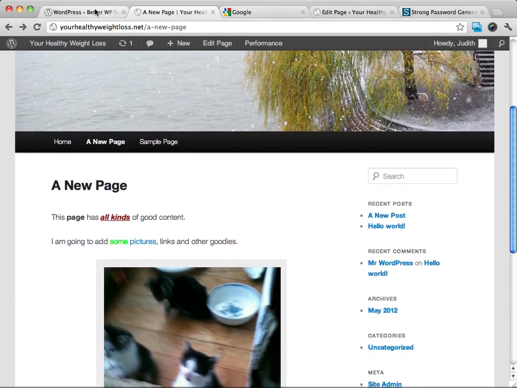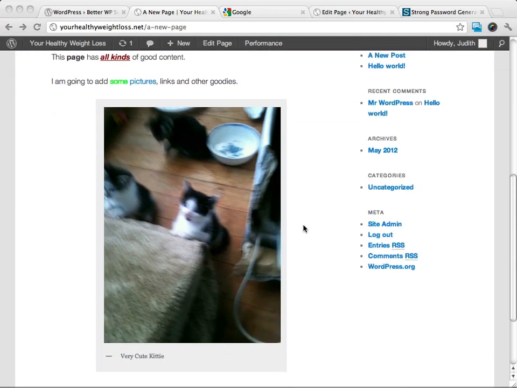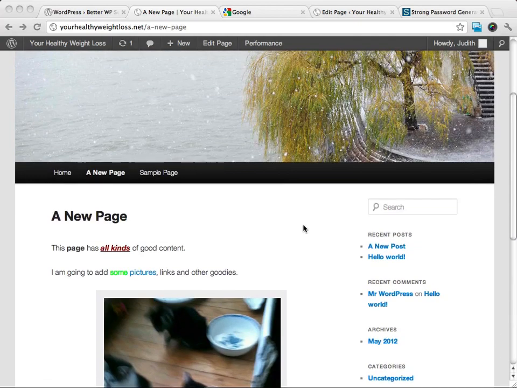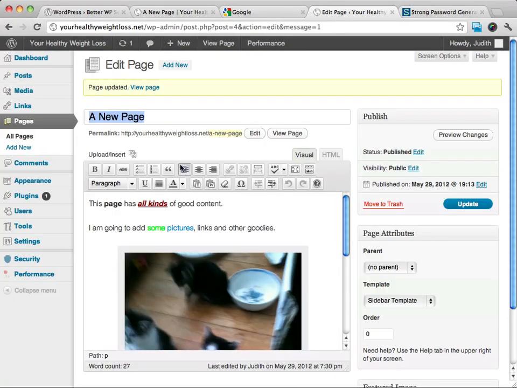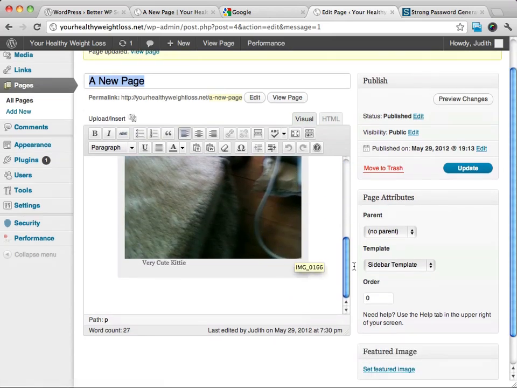All right, so that's how you add an image to your WordPress pages or posts. Both of them are the exact same way. All that you need to do is go ahead and click on the Upload Insert, add in your images, and you're all set.